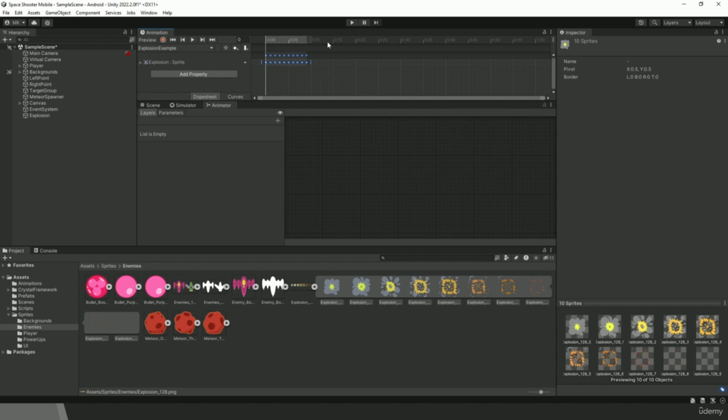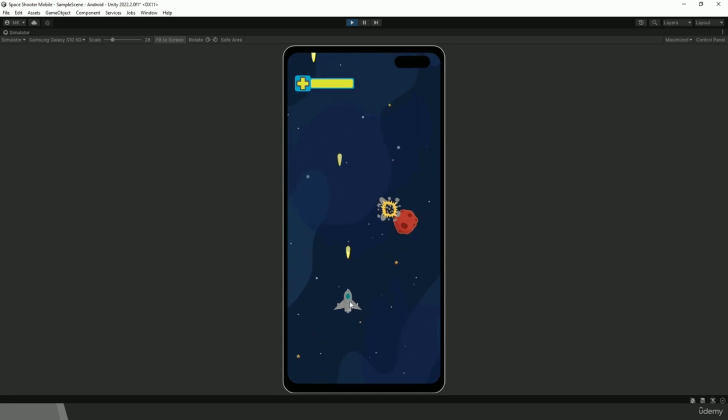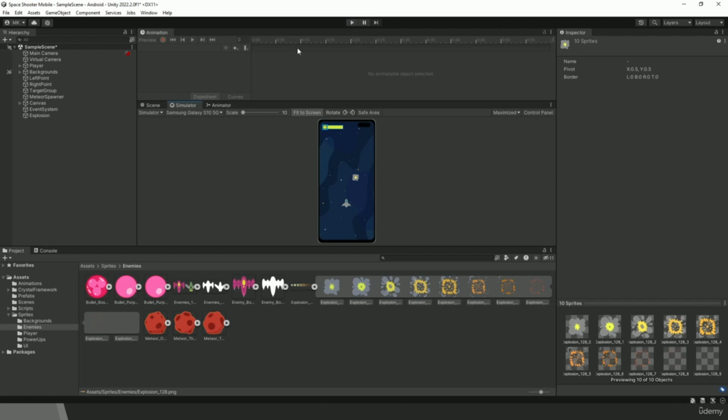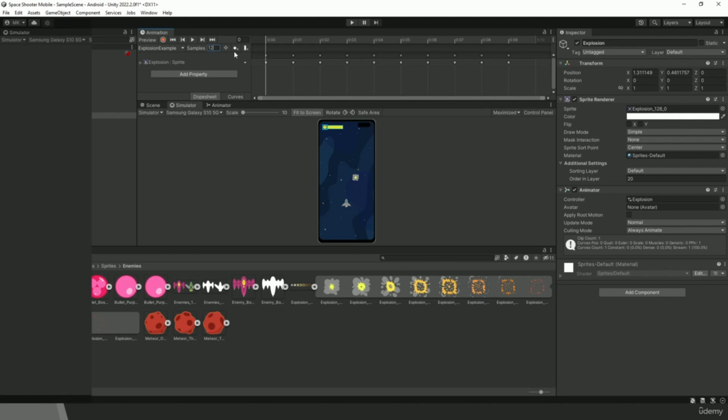Let's see how it looks. We have animation, but it's too fast. We need to slow it down. Select the explosion, expand options, and choose Show Sample Rate. Now you can set frames per second for this animation. By default it's 60, let's set it to 12.